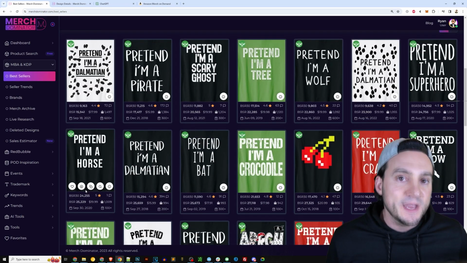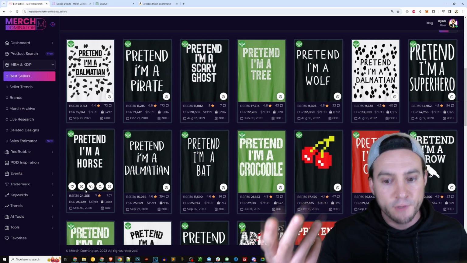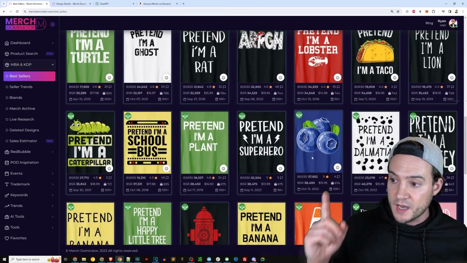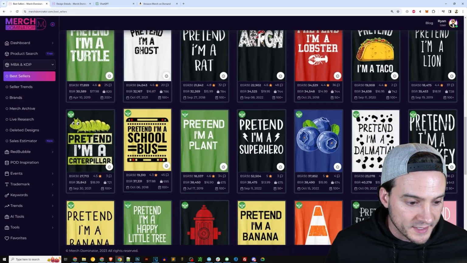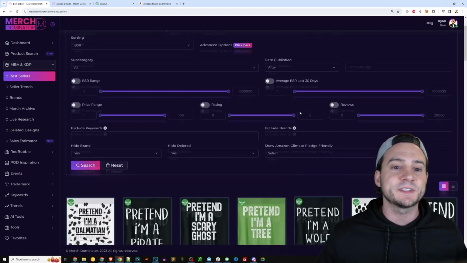We can use automation and scale this out. Look at all the different shirts. Pretend I'm a tree, and they put it on a green shirt. Pretend I'm a crab, they put it on a red shirt. If we scroll, I'm sure there's other colors. Blueberries are indexed. School bus, pretend I'm a traffic cone, pretend I'm a flamingo in the pink shirt, right? There's a lot of potential here.